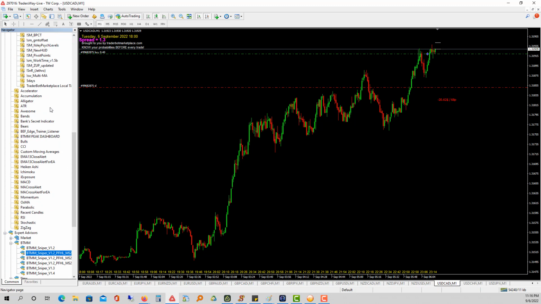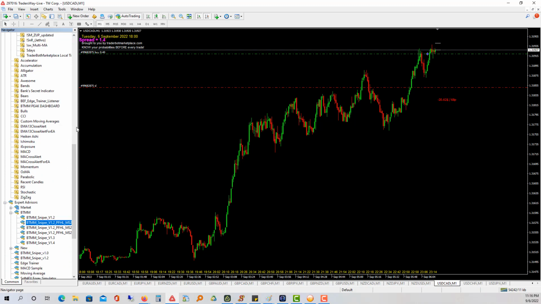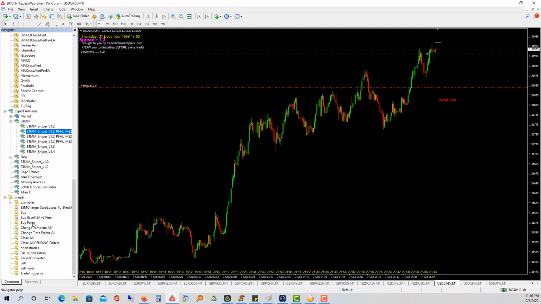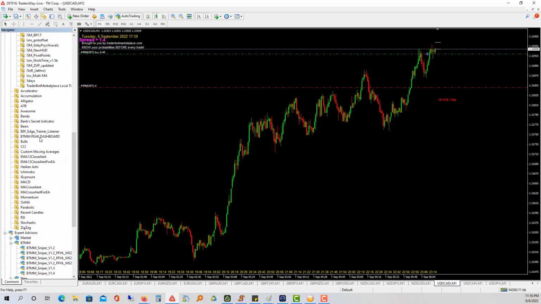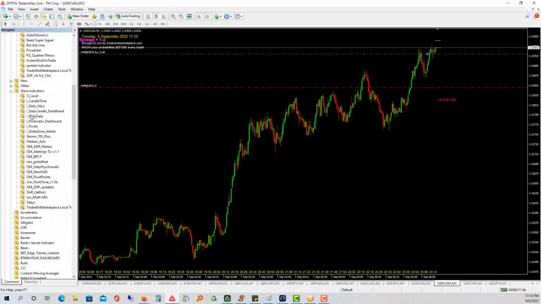Then if you wanted to add it to your chart, all you got to do is double click on it once you have the chart open, or you can drag and drop it, whichever you want to do. And that is how you drag and drop scripts and indicators onto an MT4 chart.